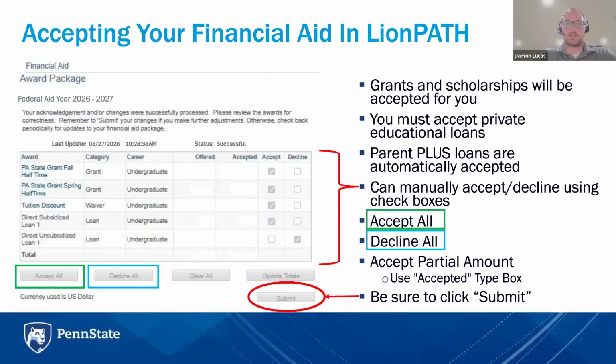So how do we accept these? Here's what that page will look like when you go to accept your awards. First, we want to let you know that grants and scholarships will be accepted for you. You must accept a private education loan if you applied for one. If you apply for the Parent PLUS loan, that's also automatically accepted for you. When you're going through, you can manually accept or decline using the check boxes on the screen. You can use accept all, decline all, or accept a partial amount. If you select a partial amount, make sure you press the accepted type box, and then please make sure you press submit.